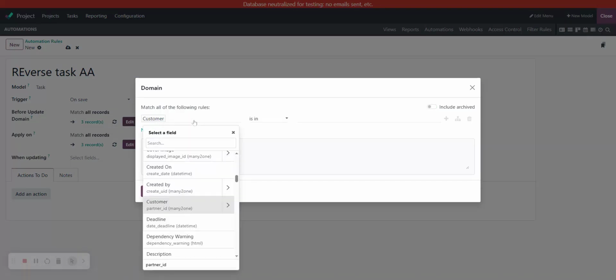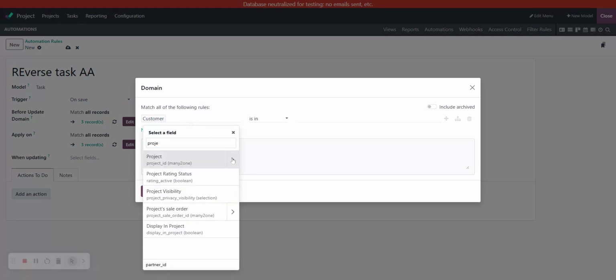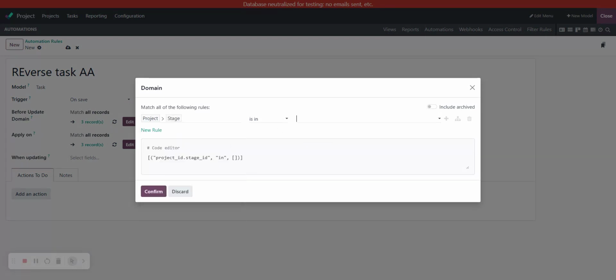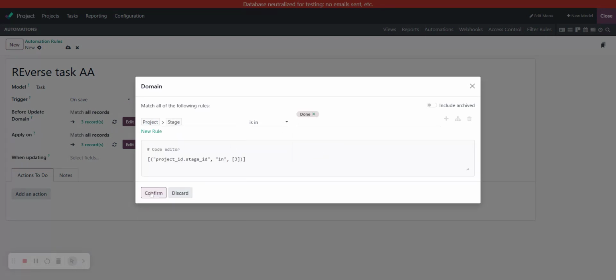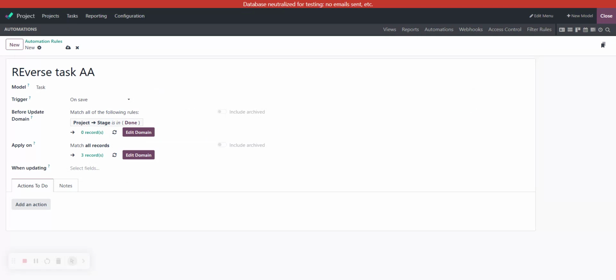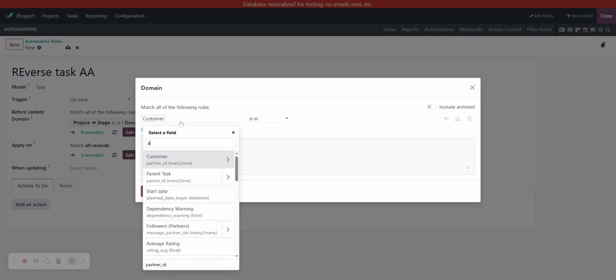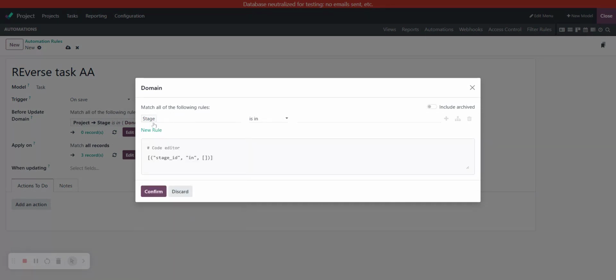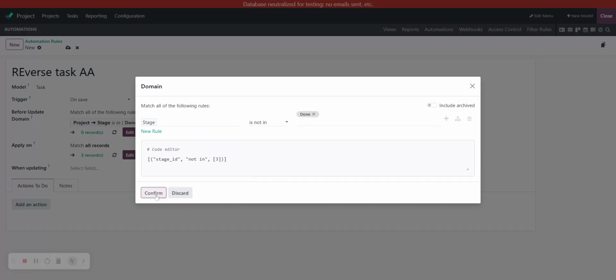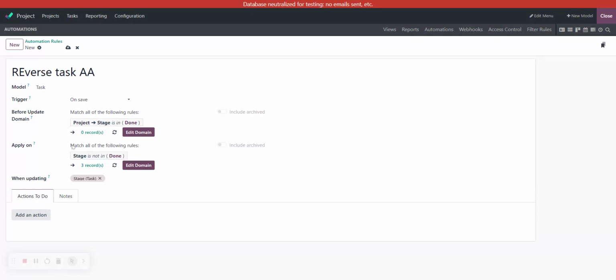So we'll edit our domain. We'll go to project and we'll go to stage is in done. So this is finding out when we have that stage that is done. We're going to be identifying those projects that are in the stage of done, and then we want to apply it on when the stage, keep in mind, now this is the task stage and lower the project stage, is not in done. So again, project stage for the before domain, task stage for the apply on domain.